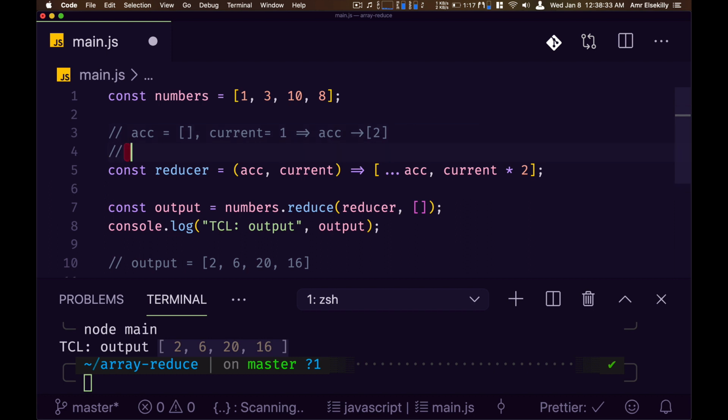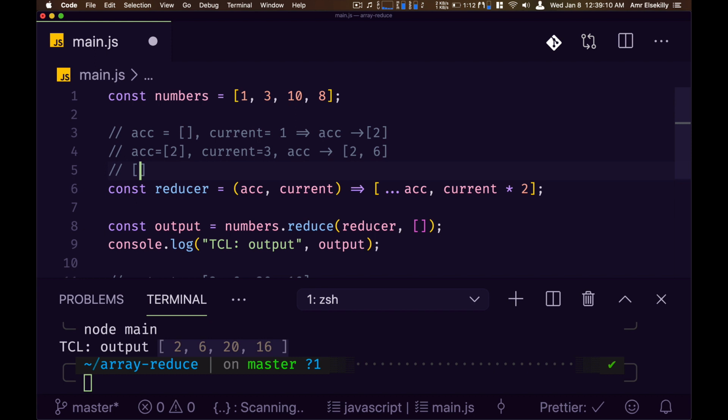And on the second iteration, the accumulator is initialized with 2 because this is the value that we got from the last step. And the current is assigned to 3, and the accumulator in this case gets a value of 3 by 2, and we're going to spread the accumulator, so we will have 2 here, and we're going to add to it the value of the current multiplied by 2, which is 6. And the operation goes on until we have a final accumulator of 2, 6, 20, and 16, which is the final value that we reached here.